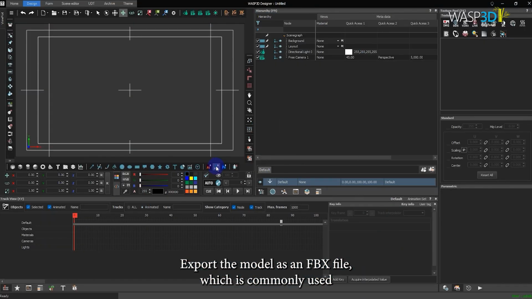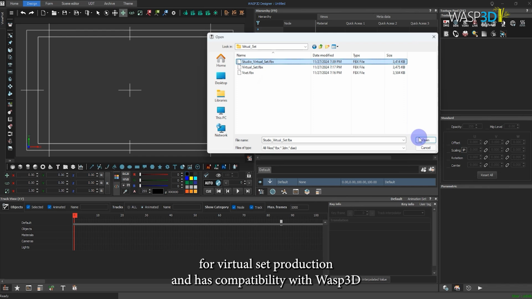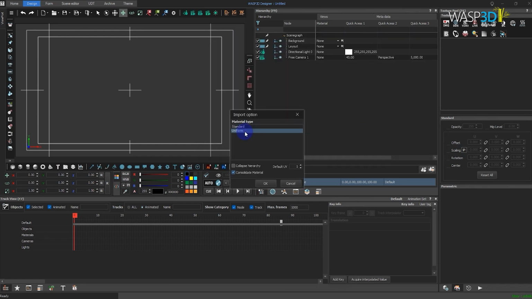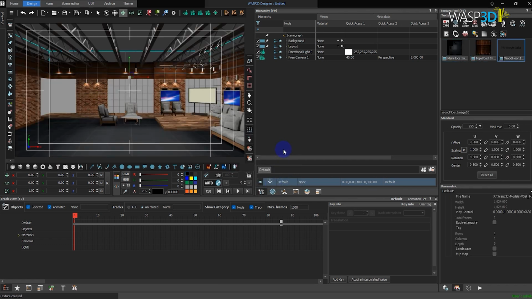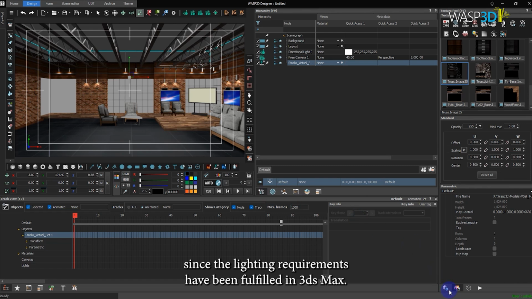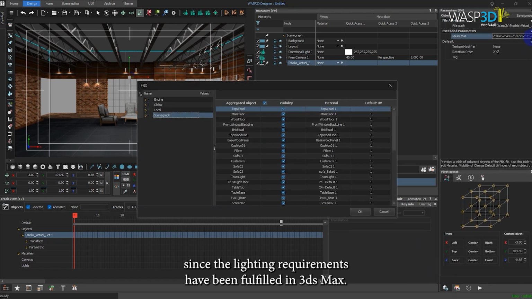Export the model as an FBX file, which is commonly used for virtual set production and has compatibility with WASP 3D. Designer import. Keep materials as uniform, since the lighting requirements have been fulfilled in 3ds Max.